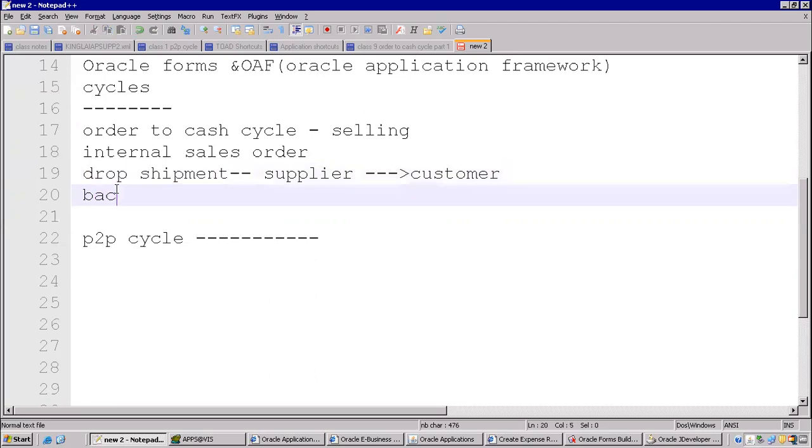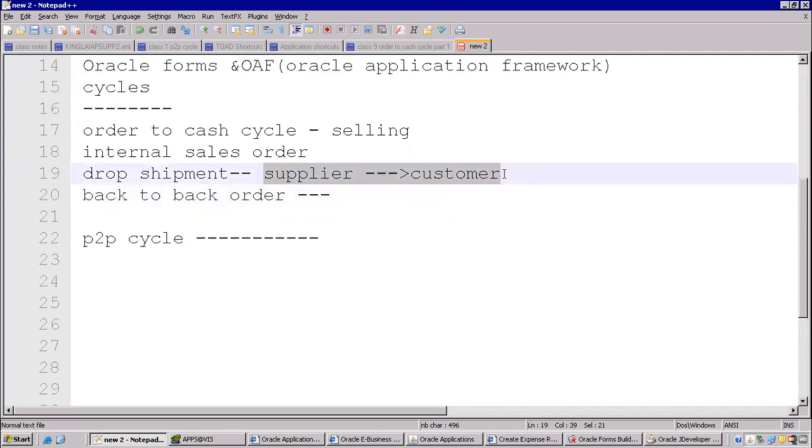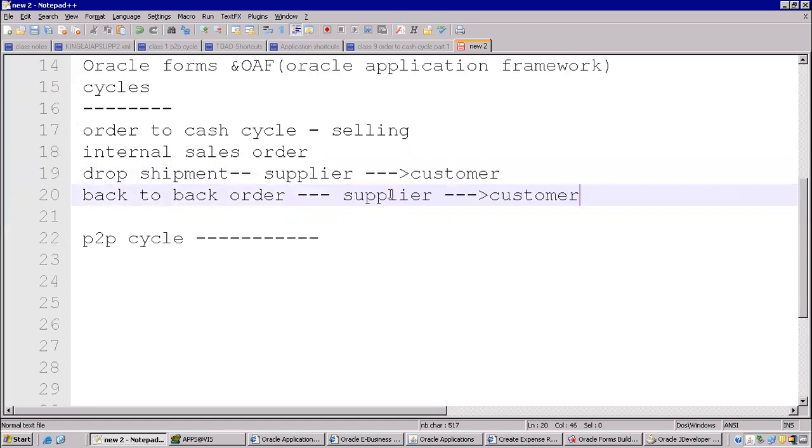But there is a back-to-back order also. In case of a back-to-back order, whenever there is a requirement and you don't have stock, we ask the supplier and they send it to our organization. Our organization will then deliver to the customer. So that's called a back-to-back.